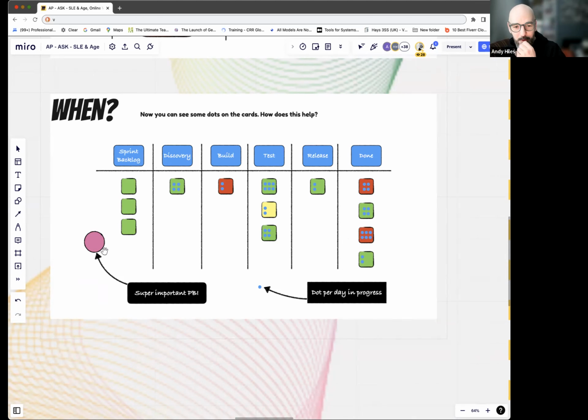So we've got this super important product backlog item that's coming on the left. It's a big obvious circle. I think that's pink. I'm colorblind, but I think that might be pink. Somebody nod at me if it's no. Yeah. Oh, I've got the thumbs up, so it's definitely pink.